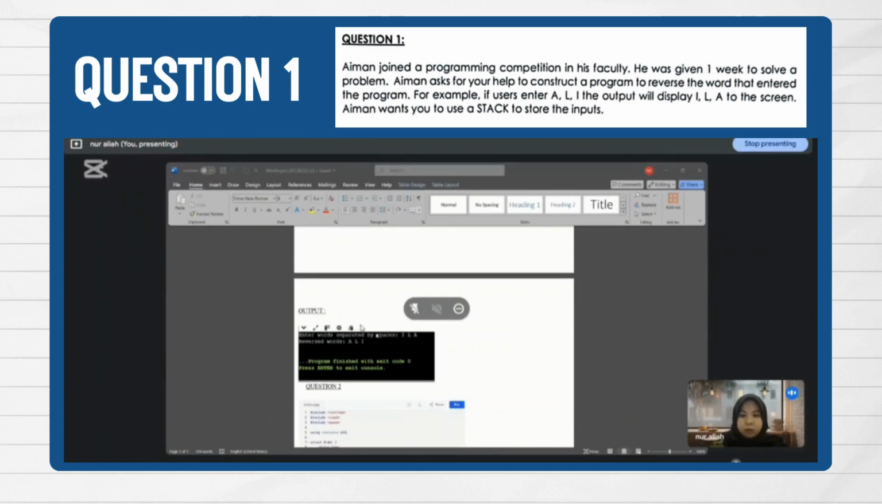So here is the output. As you can see, when we enter words separated by spaces, ILE, the reverse word is ALI.